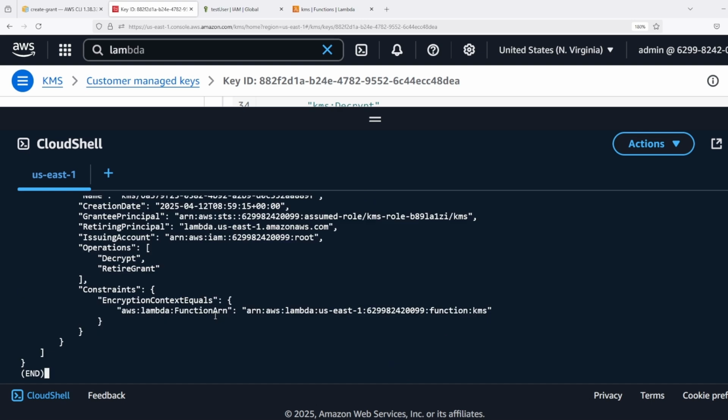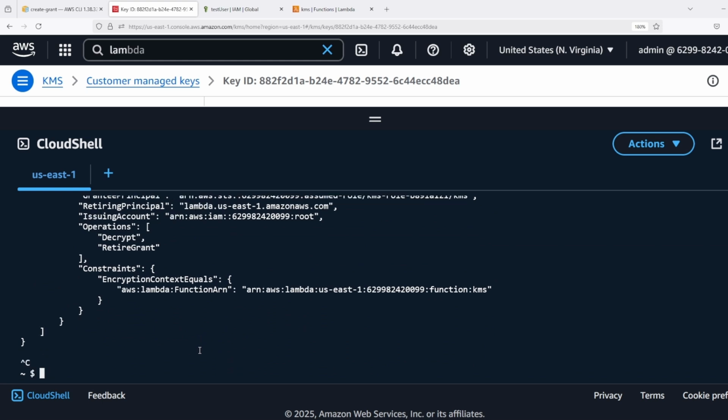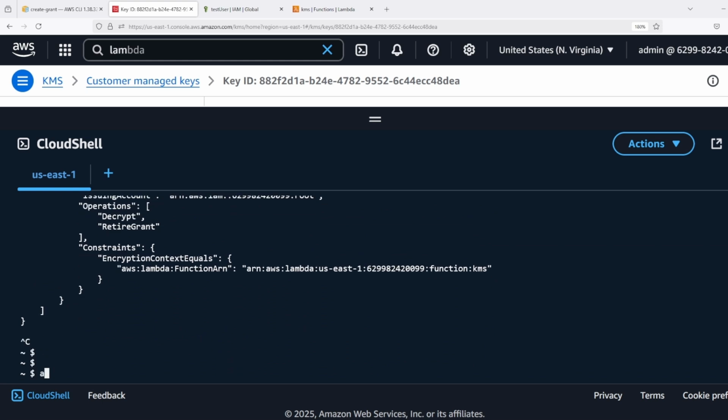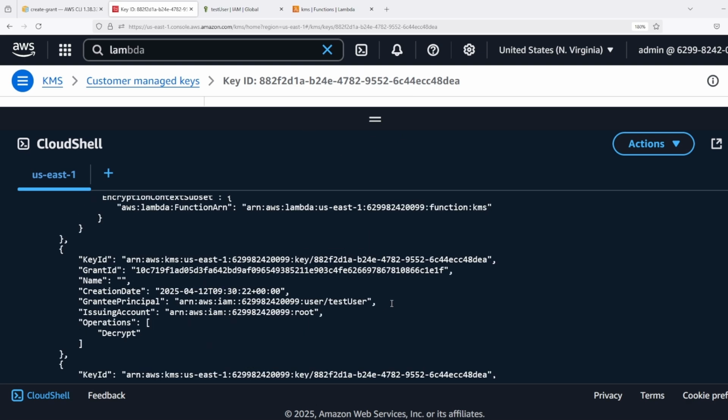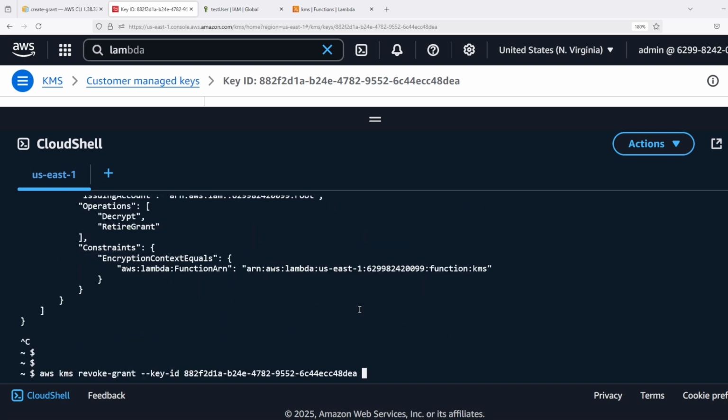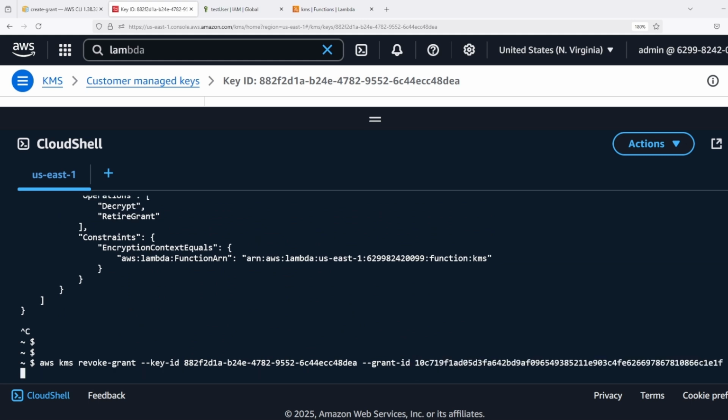Now let's revoke the grant. So Ctrl+C and use the command aws kms revoke-grant. Then for which key we want, it's this key ID, and then we need to pass the grant ID as well. So this is the grant that we want to revoke. Pass the grant ID and hit enter.